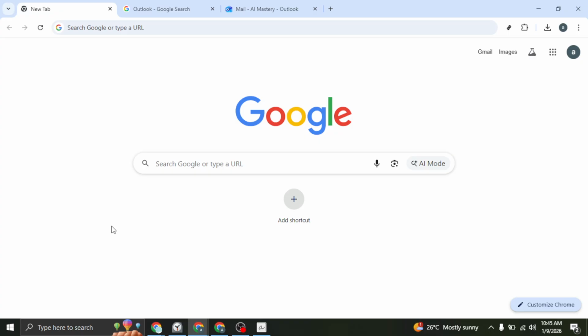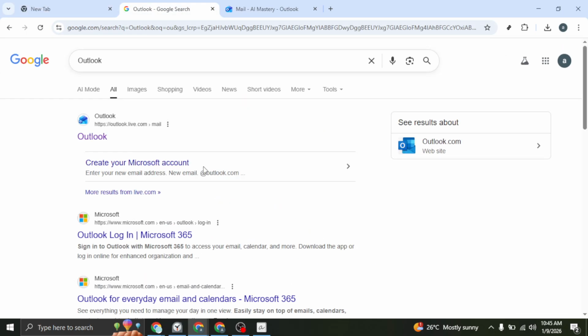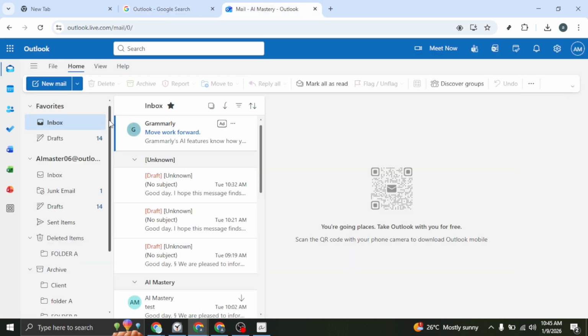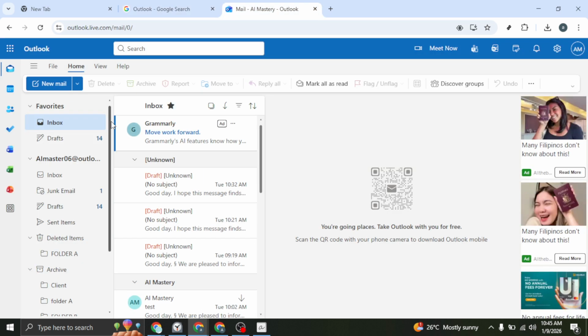Start by opening your web browser and heading to Google. In the search box, type Outlook and press Enter. From the results, click the official Outlook website from Microsoft. Depending on your account, you might be redirected to your organization's sign-in page. Just log in as you normally do. Once you're in your mailbox, we'll move over to your calendar to find the meeting.